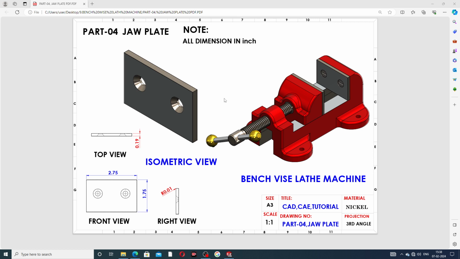At first, all parts are drawn one by one, and last, the body is assembled here. This is an isometric view, this is a top view, this is a front view, and this is a right view. All the geometry you can see here on the screen.